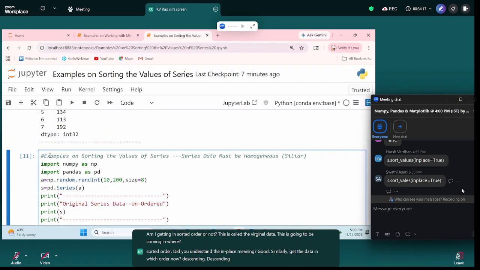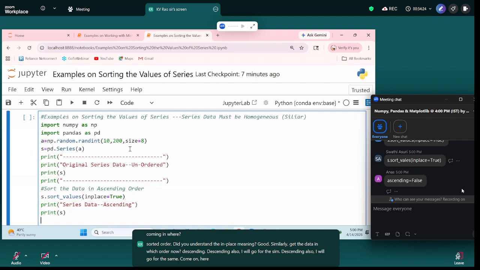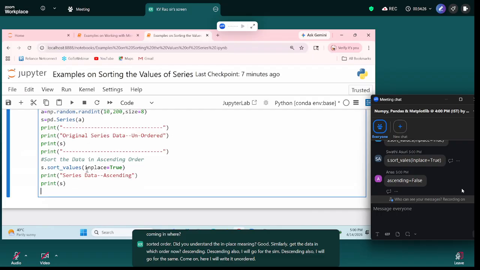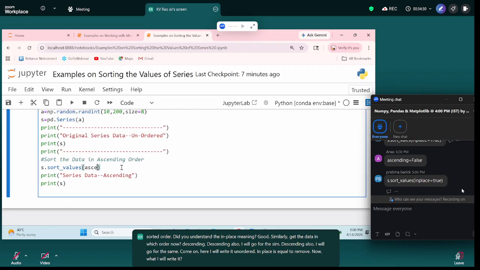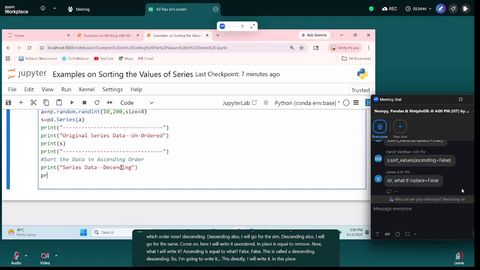Similarly, get the data in which order now? Descending. Descending also I will go for the same. Here I will write sort values, ascending is equal to what? False. False. This is called descending. So I am going to write it directly in this place. Print of s, I am writing like this.